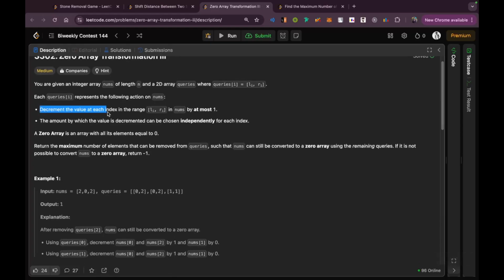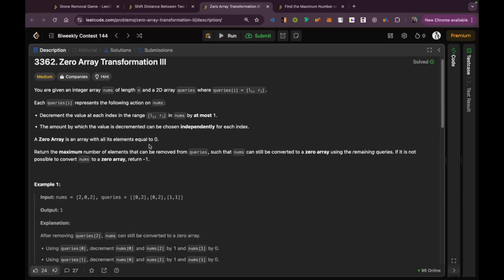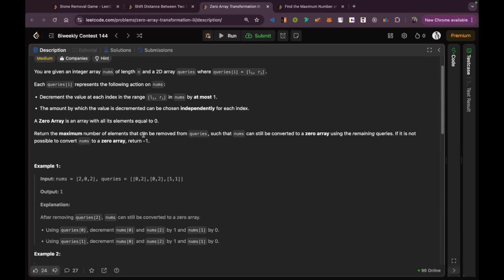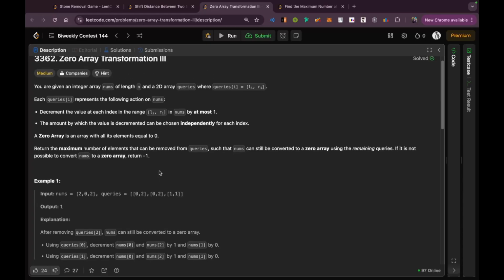Either you decrement the value at each index in the range li to ri in the nums by at most 1, and then understand this, that the amount by which value is decremented can be chosen independently for each index. Now a zero array is an array where all the elements are 0. Return the maximum number of elements that can be removed from queries such that nums still can be converted to a zero array using the remaining queries. If it's not possible to convert nums to a zero array, return -1.